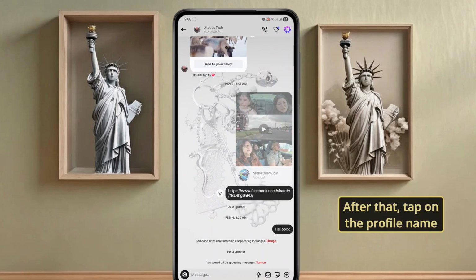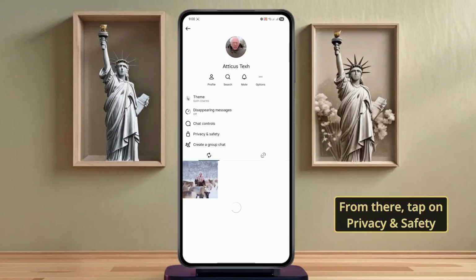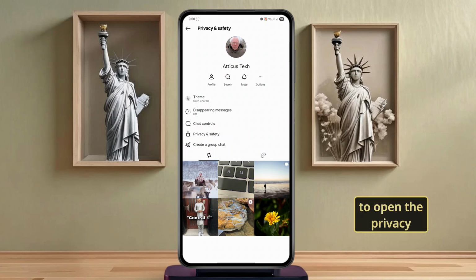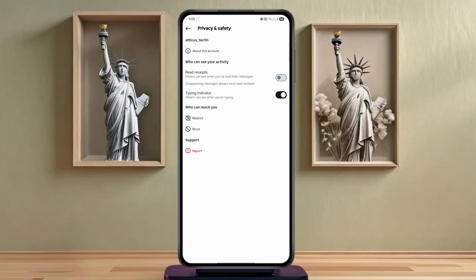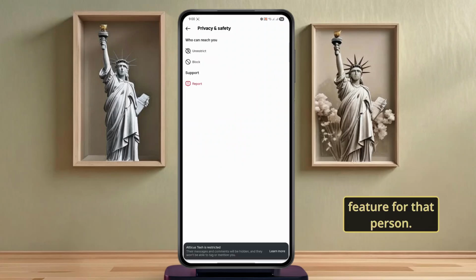After that, tap on the profile name at the top of the chat to open their profile. From there, tap on Privacy and Safety to open the privacy options for that account. At this point, tap on Restrict to enable the restrict feature for that person.